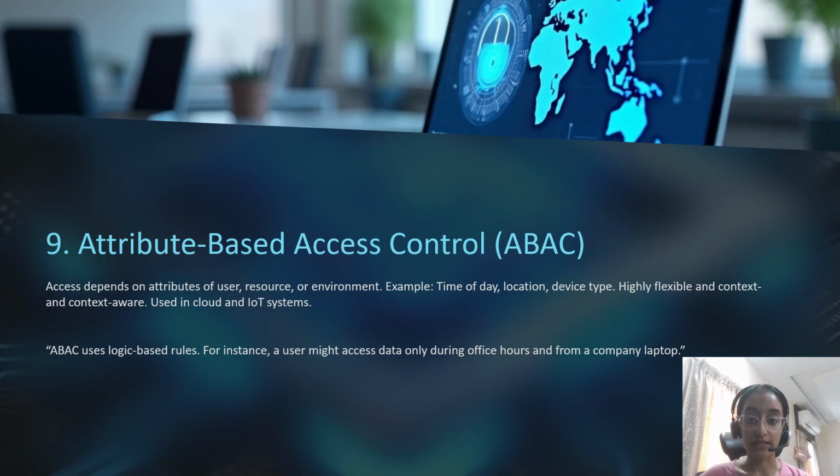So unlike RBAC, ABAC doesn't depend on predefined roles. Instead, it uses policies built on if-then logic.